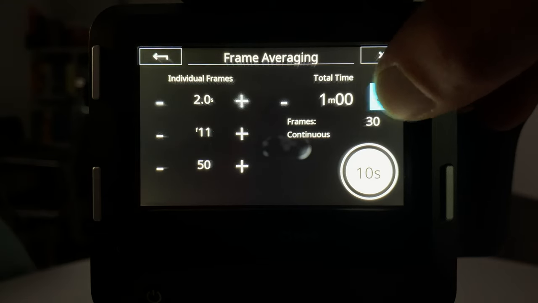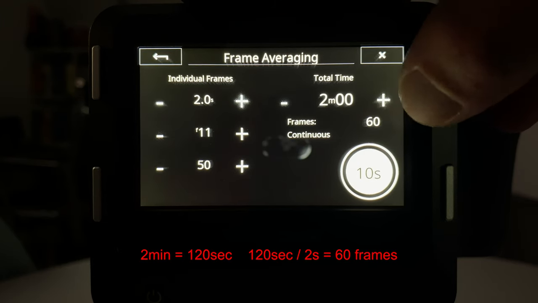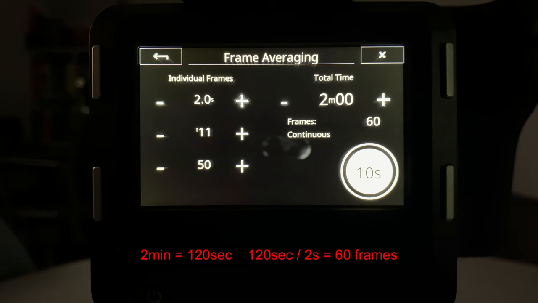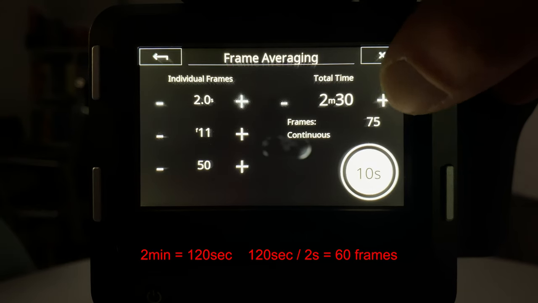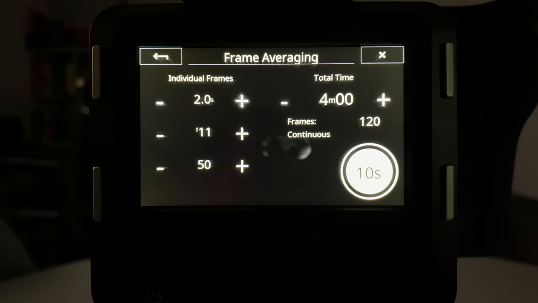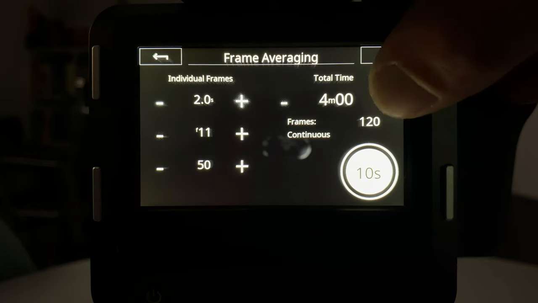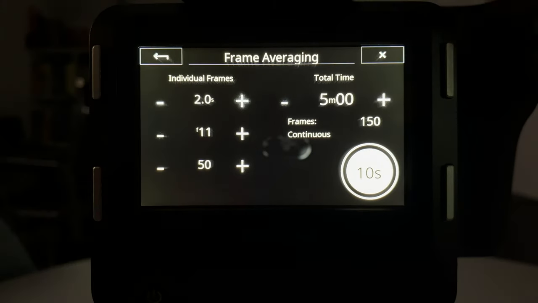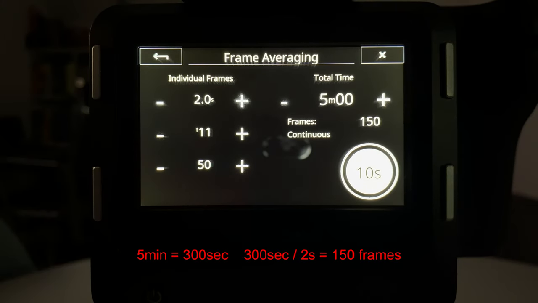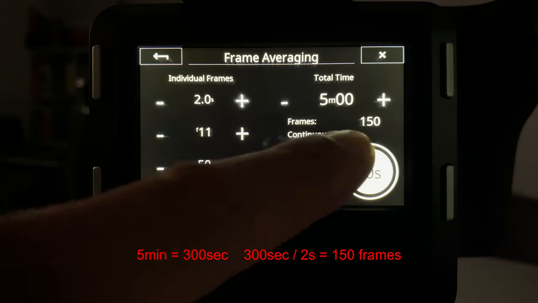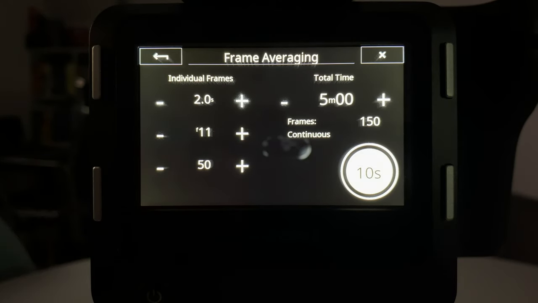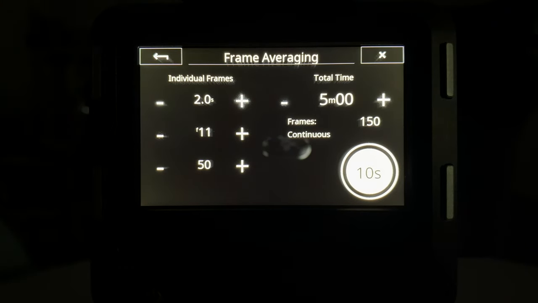If we go now up to 2 minutes, then of course it doubles. It needs 60 frames. And this simple law of scaling continues. If we go to 5 minutes, that means 60 seconds times 5 is 300 seconds, divided by 2 seconds per frame gives 150 frames. And then there is no gap between the single shots. Immediately, one after another, the shot will be taken, 2 second exposure, 2 second exposure, 2 second exposure, and so on. So there is no gap between them.